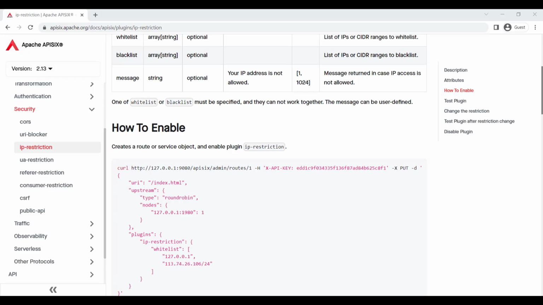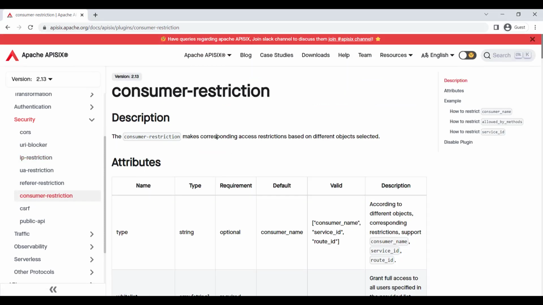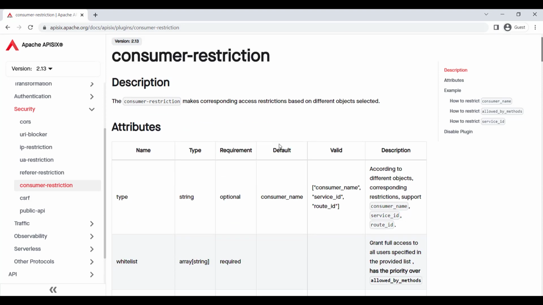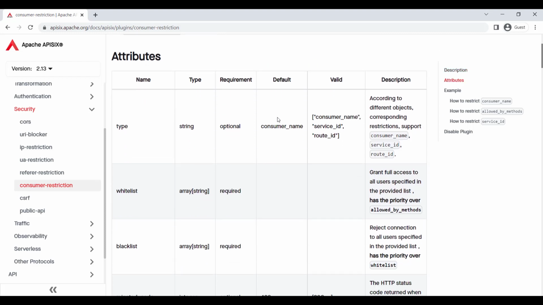Another security technique is to make corresponding access restrictions to API resources for specific users or services. For that purpose, we can use the consumer restriction plugin. Let's say if an unknown user tries to send a request to our API, Apache APISIX will meet them with an error, meaning that the access is not allowed for the given user or consumer.